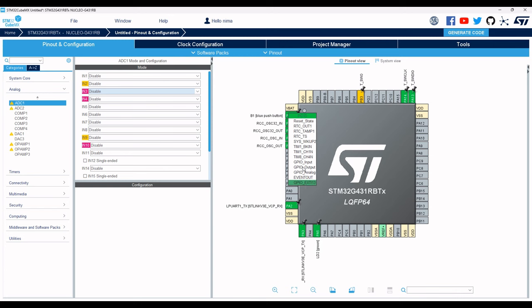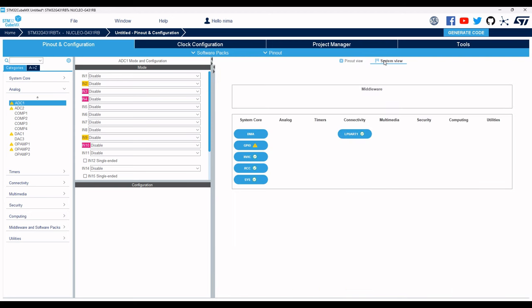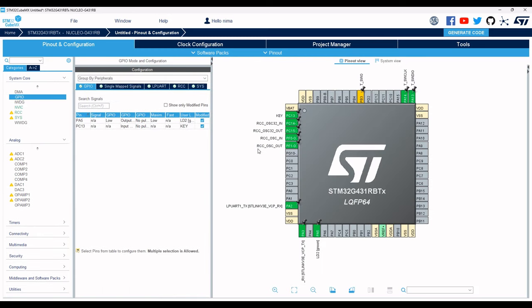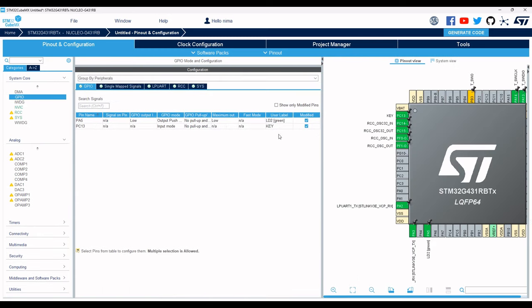I would like to change the interrupt pin to a simple input pin for the first project. It is connected to a key on the board. After renaming the pin, go to the System View menu and click on the GPIO. You have access to the configuration of any GPIO that is used in all peripherals. By selecting any pin, you can see all options.